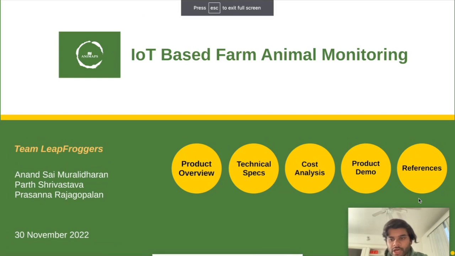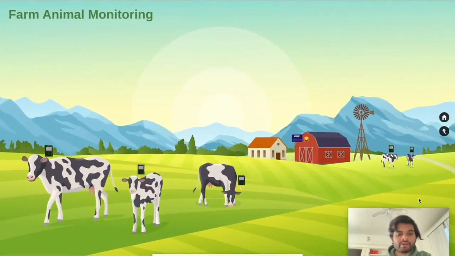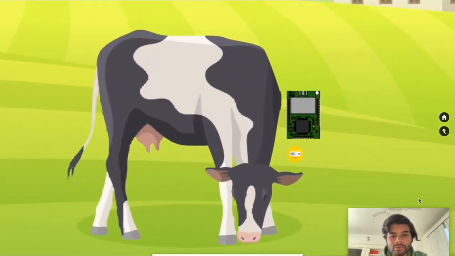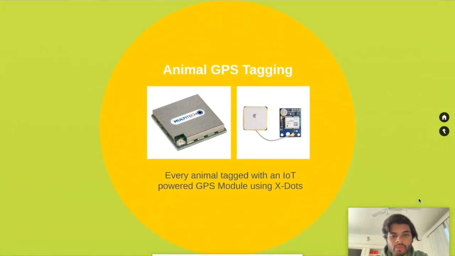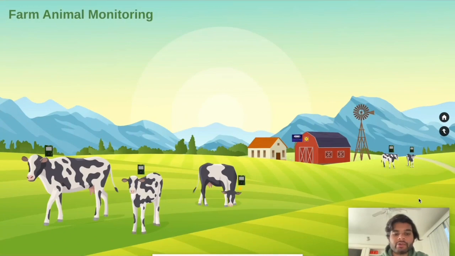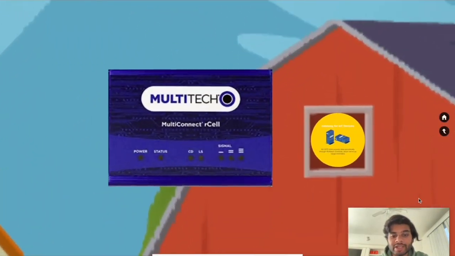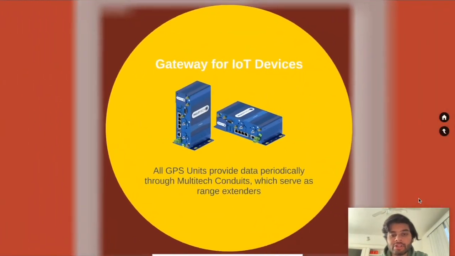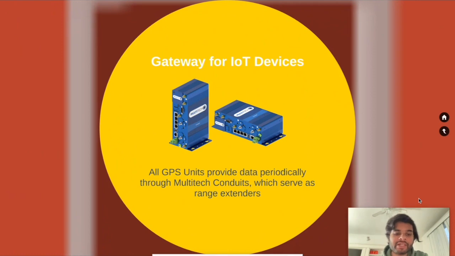Okay, so now I'll be talking about the technical specs of Animaps. So let's dive into it. Here is our proposed model, where we have a farm consisting of many animals, and each animal in the farm will be tagged with an XDot and a GPS module. There will be a conduit for creating the network gateway, and all the GPS units will provide data periodically through the Multitech Conduit.